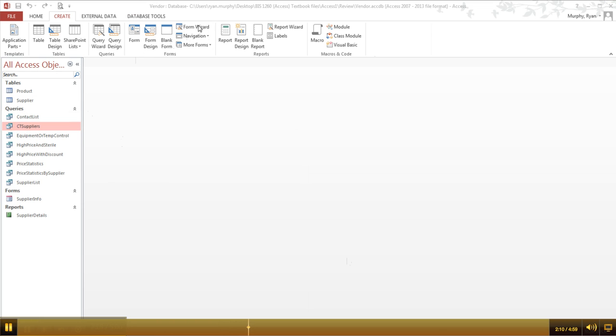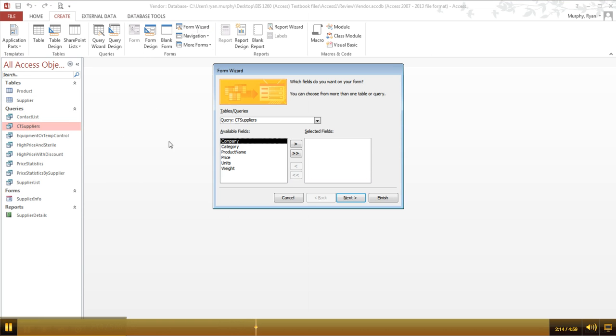So for example, if I start the wizard right now, you'll see that whatever query I had selected is what's showing here. Make sure that you have the right data source, and in this case we're trying to do a form based on the product table. So make sure you have product displayed up here, and then here you'll see all the fields that are available in the product table, and whichever fields you actually want to be part of your form, you move over into this section.